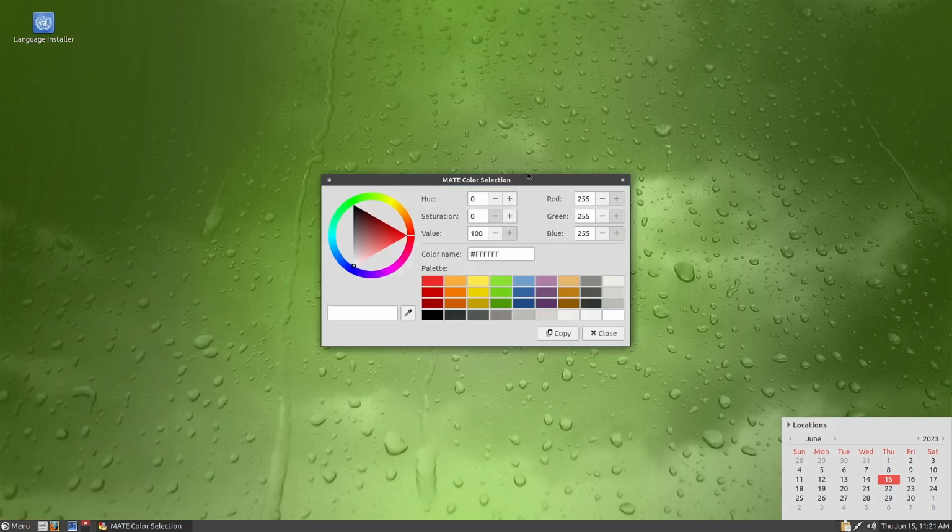Let us check out the Mate color selection. So you can create colors using the Mate color selection from here, and the color selected or the color created will have a name in hexadecimal. So you can see it here.